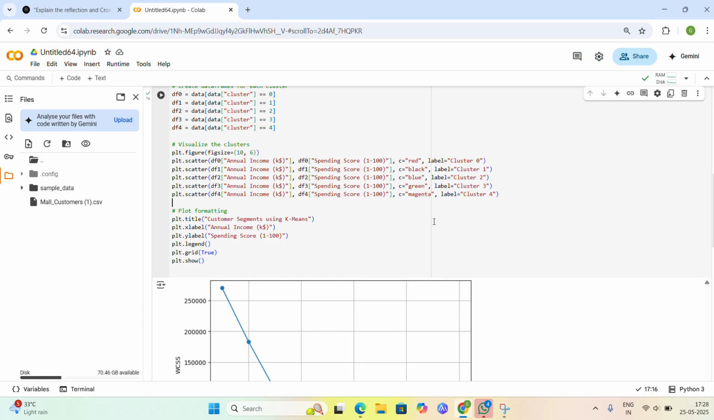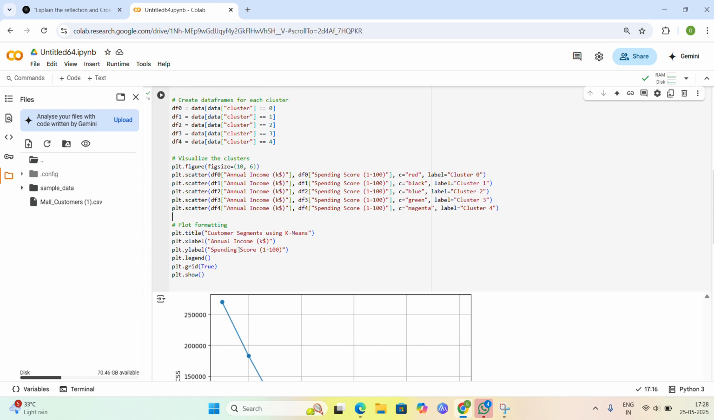Then we came to the last part of our coding, which is plot formatting. As usual we label the x label and y label, and then we use the legend and grid, and we use show, which shows our graph. We give the title for this program as customer segments using K-means, the x label as annual income, and the y label as spending score, and plt.legend as usual, as we give in all other programs.